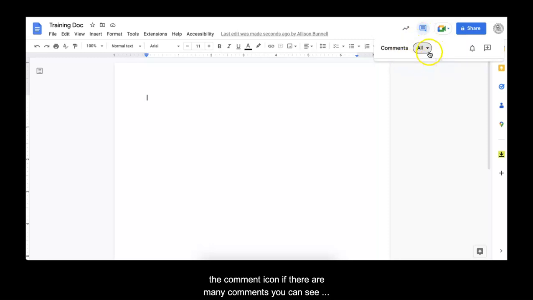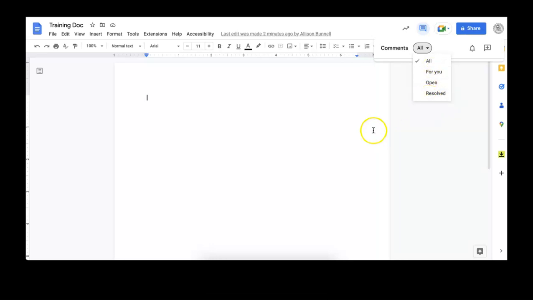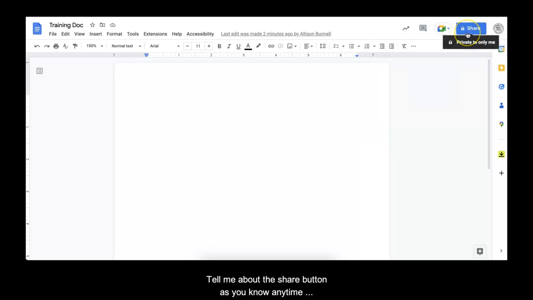If there are many comments, you can see here, I could look at all, or I could look at the comments that were specifically for me and filter them as this option gives me. Okay. Then we've got the share button.